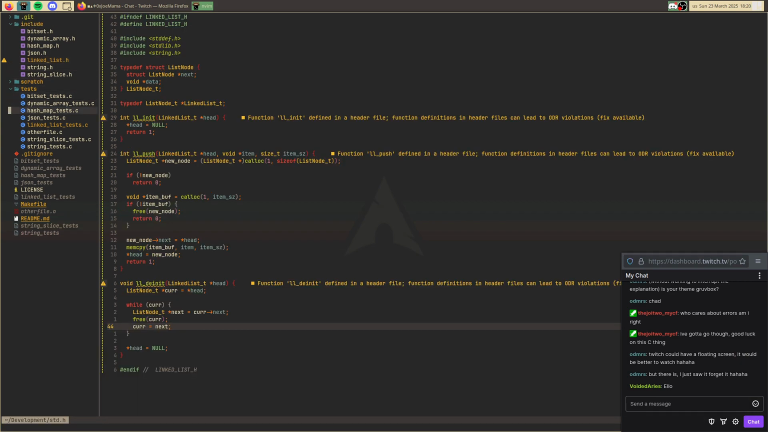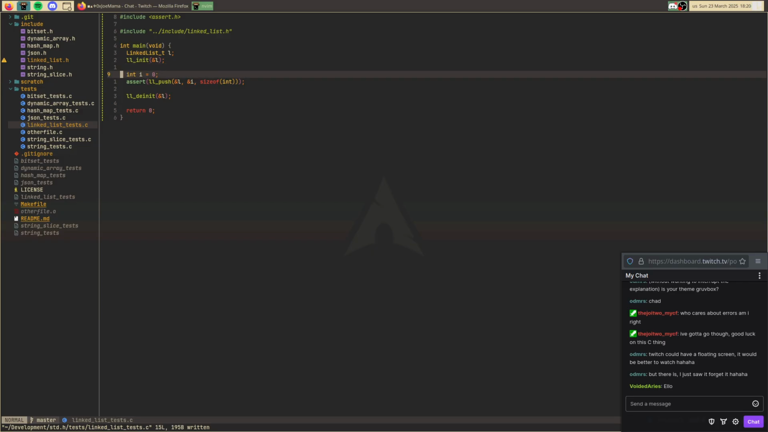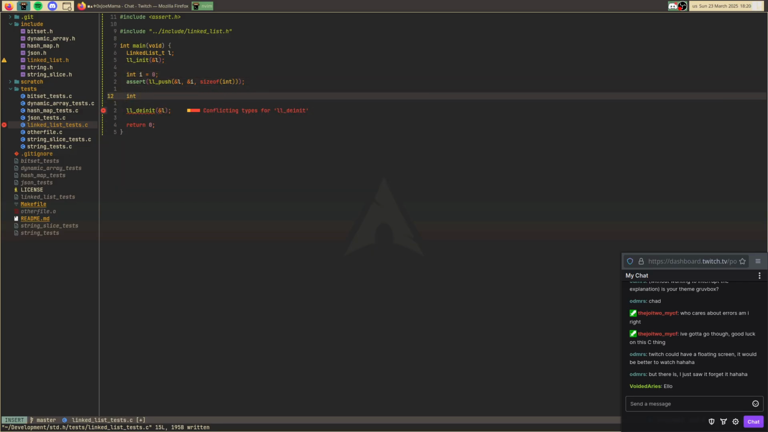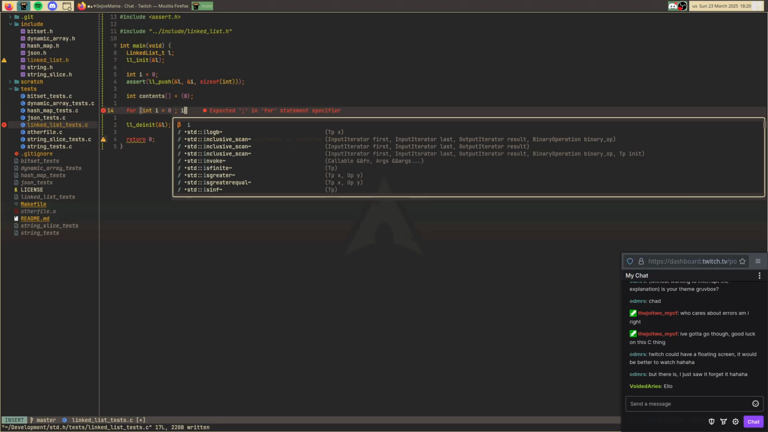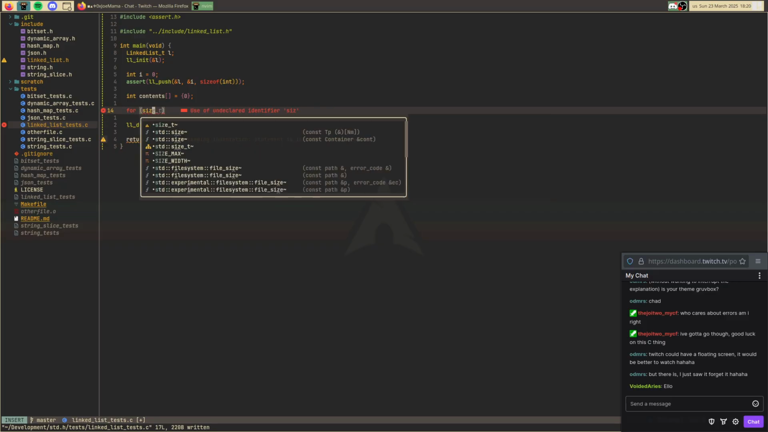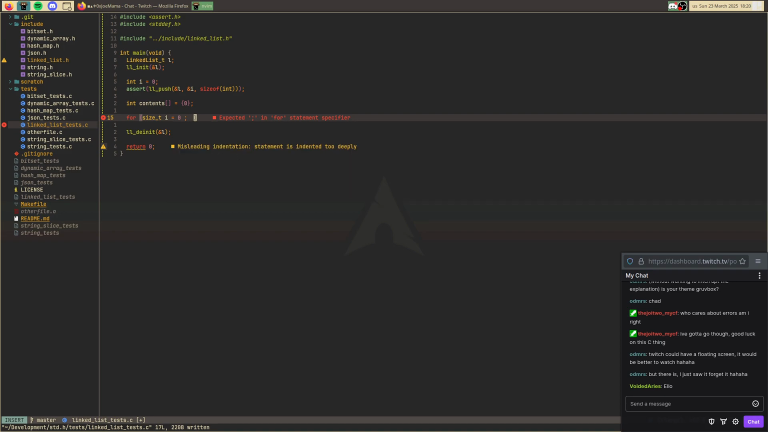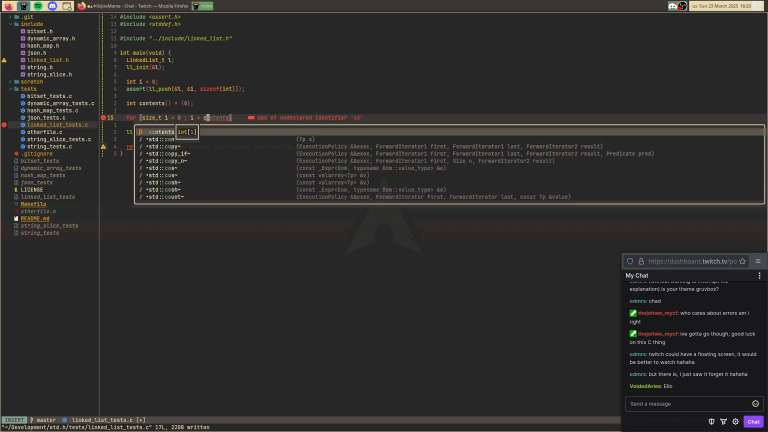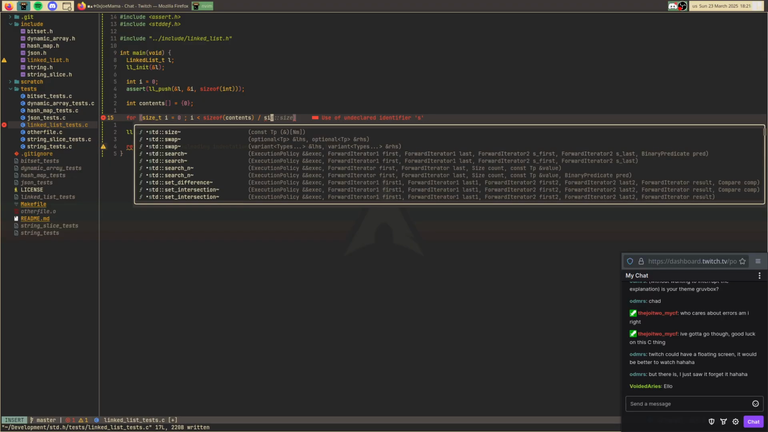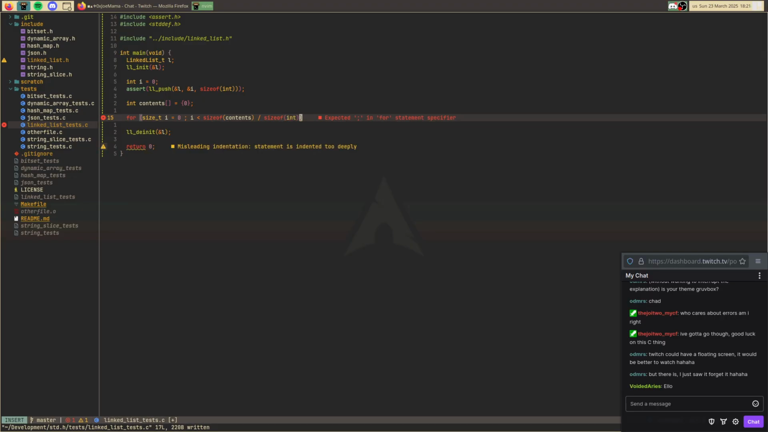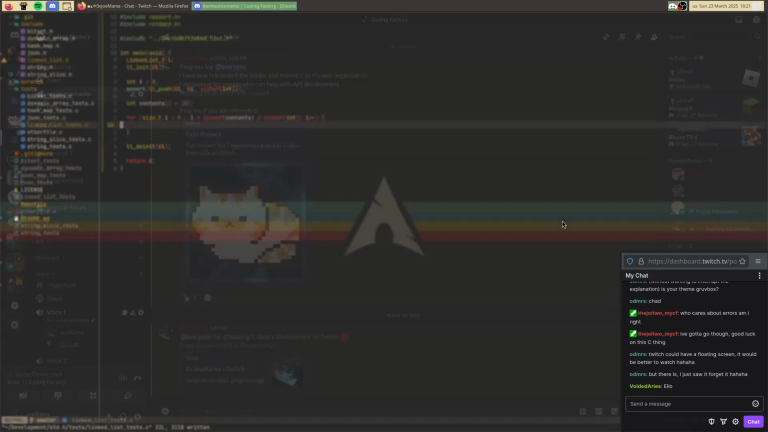The test does pass, so now we just need to check that our list is correct. So let's create a contents array that contains basically 0. And for, let's make a size t because pedantic. And there we go.